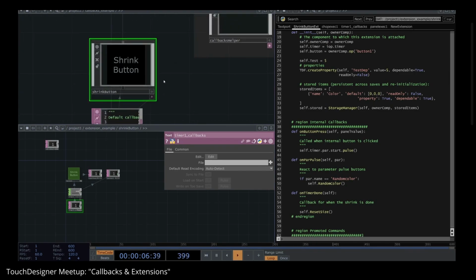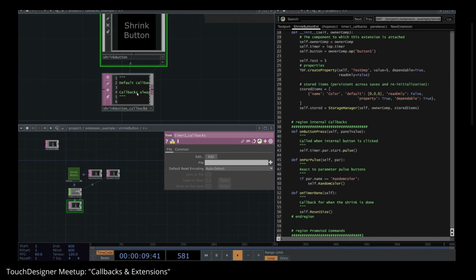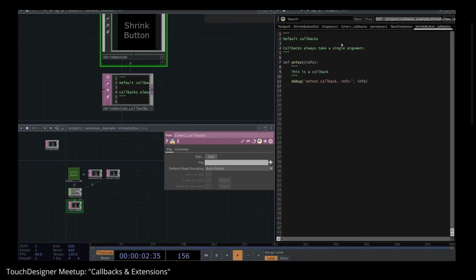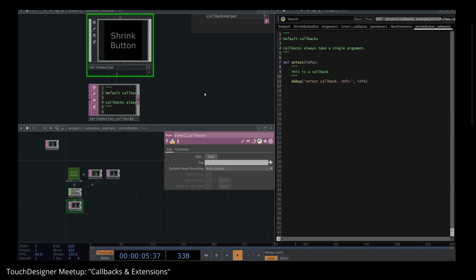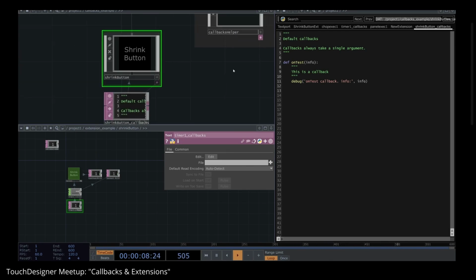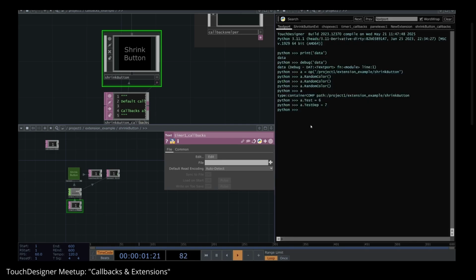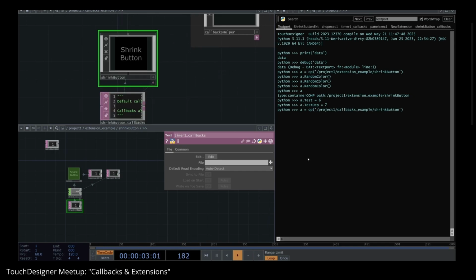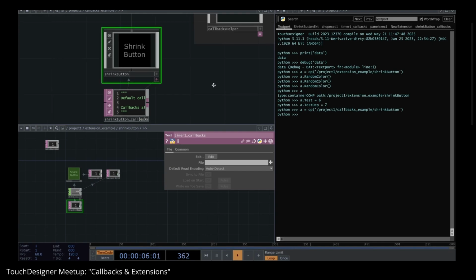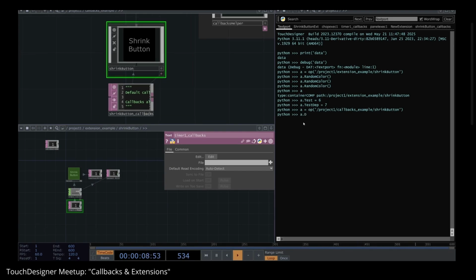And we'll go back to the outside, and you'll see that this has made a little callback stub here. We'll look at that in the textport. It's got an onTest callback built into it. And so what I've done here is I've given the shrink button the ability to have callbacks. And I'll just quickly show you. We'll reset our poorly named variable a to this shrink button. And so now a has a new function on it called doCallback. That's what the Callbacks Helper gives you. And you can run onTest, the onTest callback.